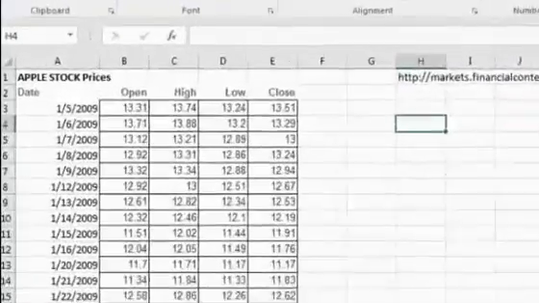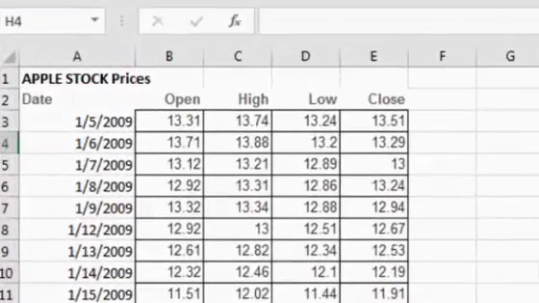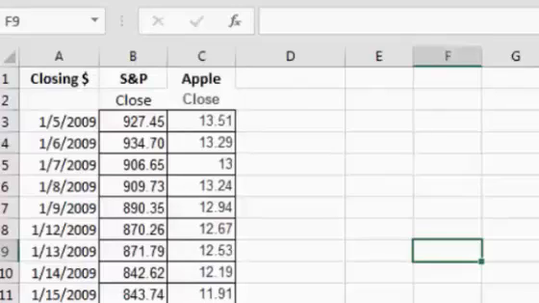So this is how you calculate beta for a stock. You take your closing prices, S&P, that's going to be your x-axis, your Apple's going to be your y-axis, but you have to calculate something beforehand. You have to calculate what we call the returns. So let me show you how to do that.